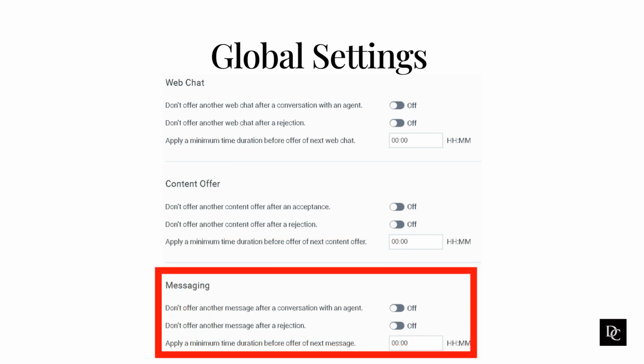In Messaging, configure whether to stop presenting web messaging offers to a visitor during the same session and under certain conditions. Don't present another web messaging offer after a conversation with an agent indicates whether to stop offering web messaging to a visitor after the visitor chats with an agent. Don't present another web messaging offer after a rejection indicates whether to stop offering web messaging to the visitor after a visitor rejects a web messaging offer.